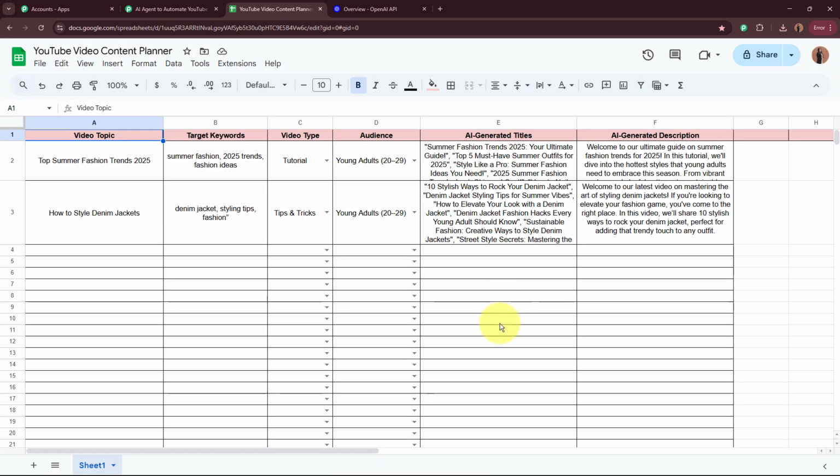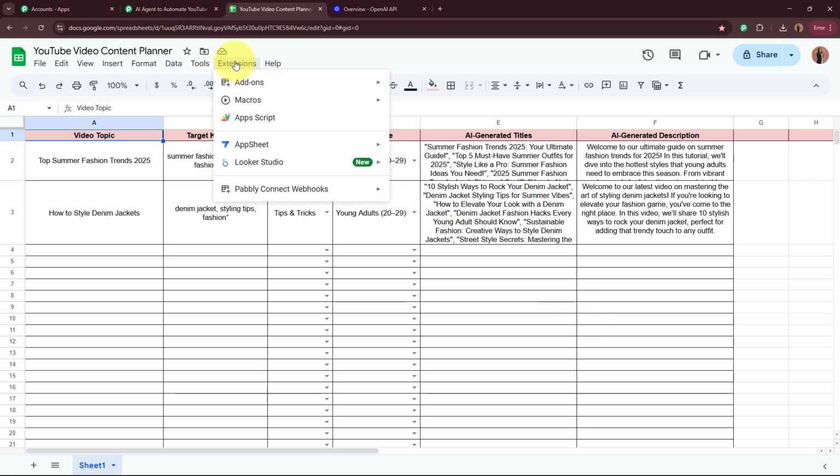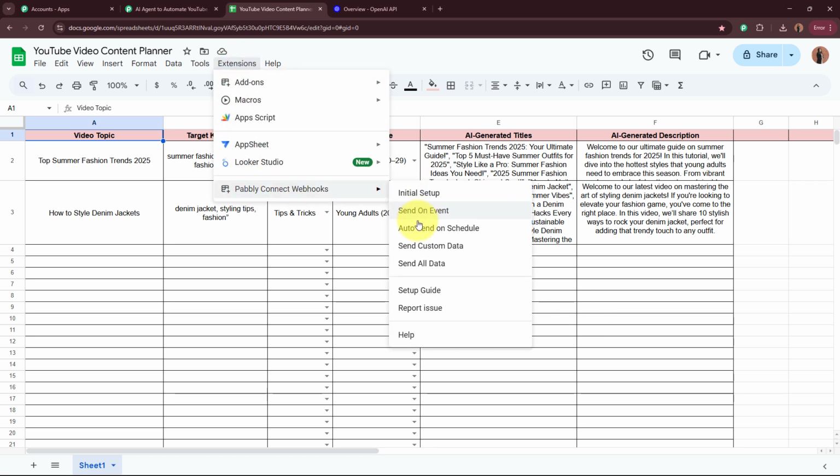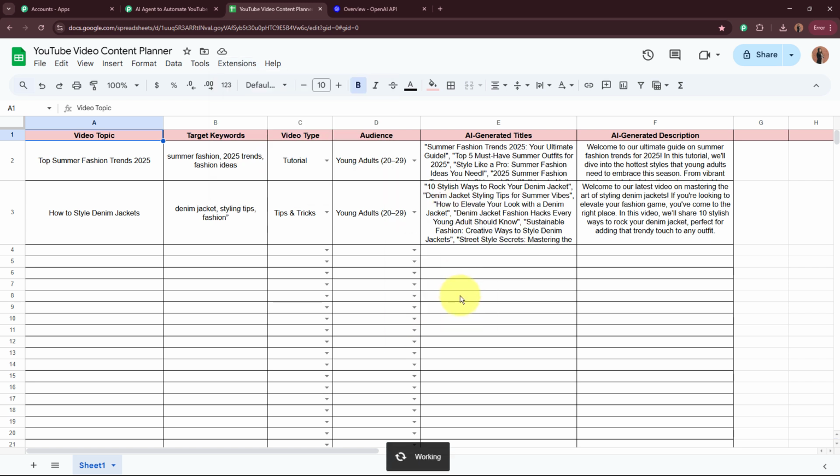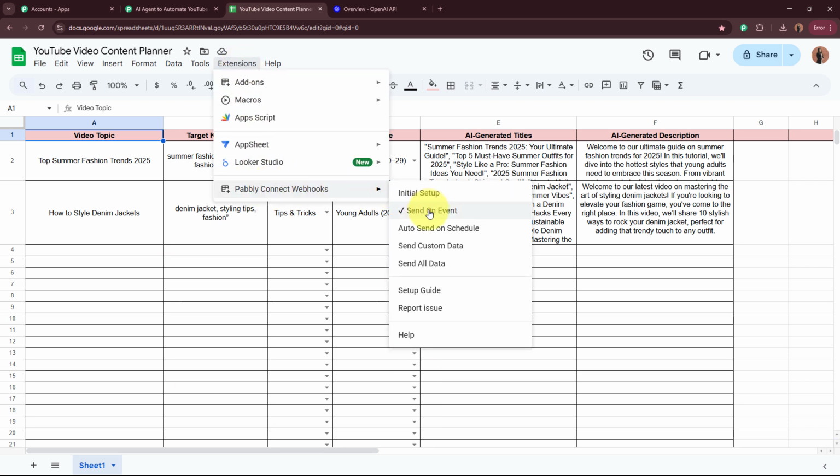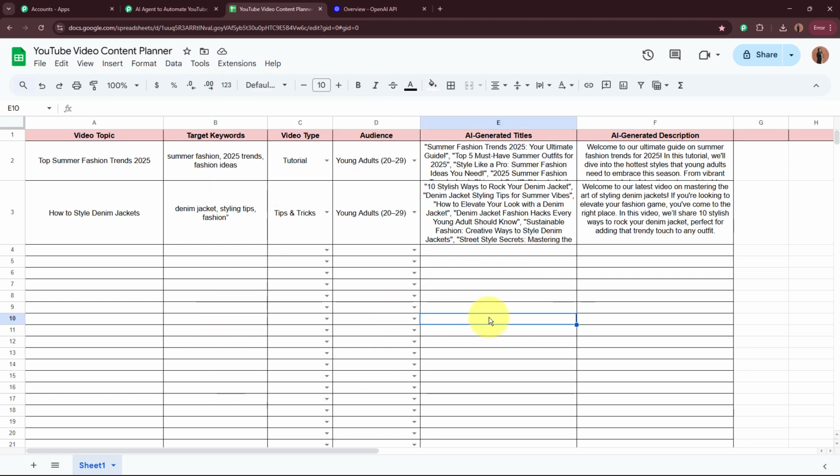Now I'm going to go back. Now the steps that I'm going to tell you right now are very important, so please do not forget to follow them. Go back to extensions and Pabbly Connect webhooks. Now from the drop down, you need to select this option that is send on event. It is mandatory to click on send on event because as soon as you enter the data of new video topic till audience in the spreadsheet, this spreadsheet is going to send that data to Pabbly Connect with the help of this feature that we have activated. You can see over here a tick mark in front of it. That means the send on event feature has now been turned on.